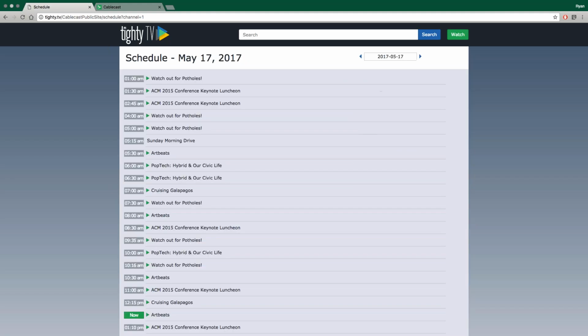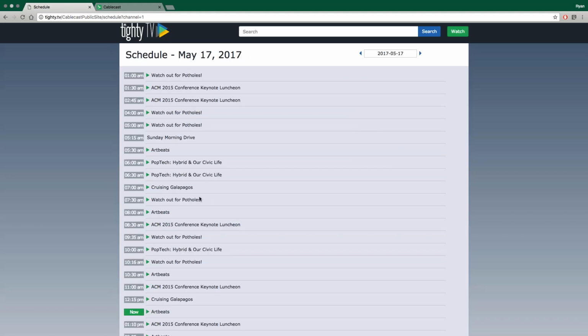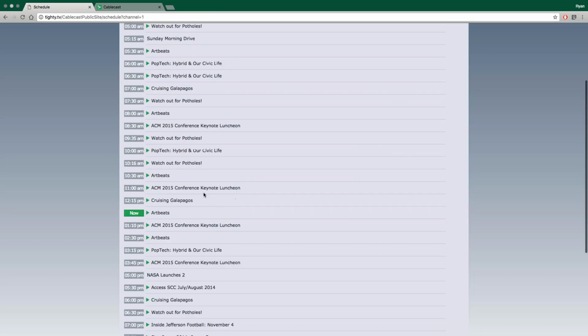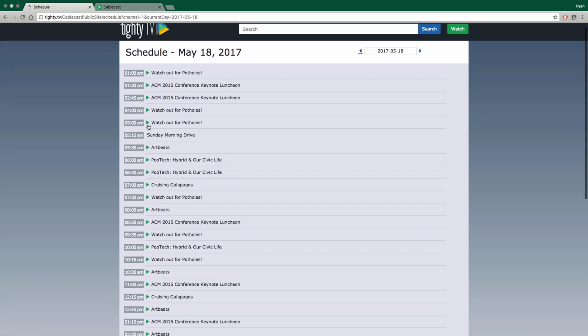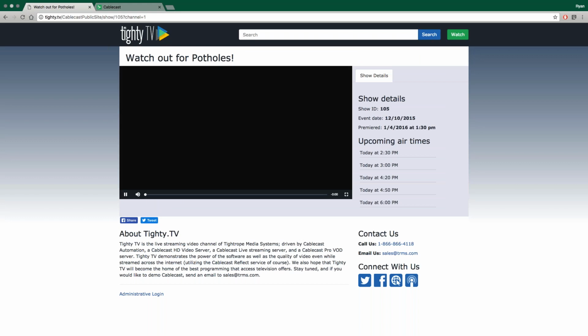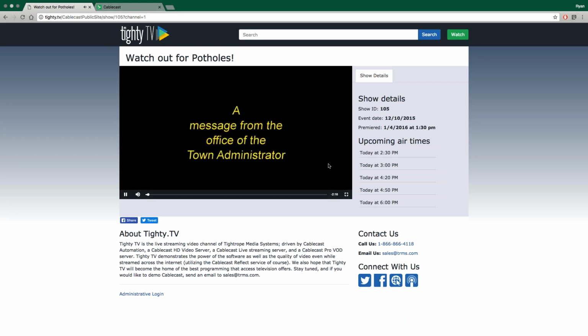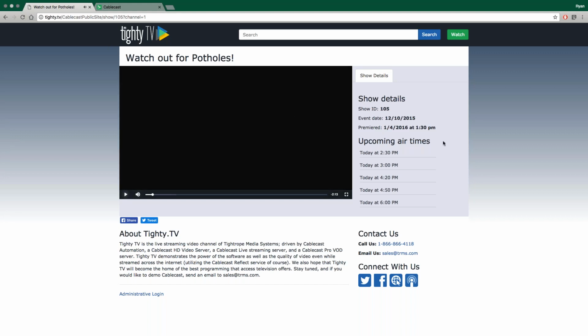We can look at our entire schedule by clicking on that, and it will give us our full day's worth of programming. We can also navigate to specific days, so we can look at tomorrow and so on and so forth. And as you can see, next to some of these, we have these little green triangles. Those green triangles indicate that these are VOD enabled files. So if we wanted to watch our Watch Out for Potholes, we could click on that and we'll be able to actually view our video on demand file of that right there within our system.